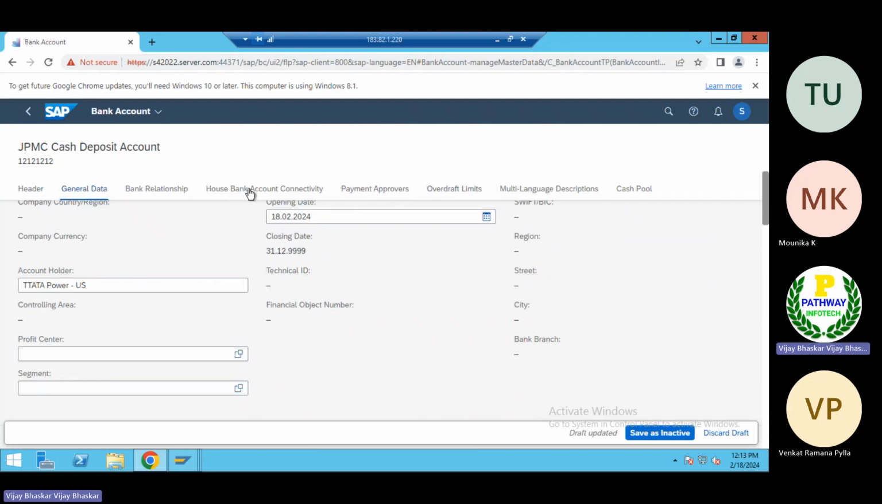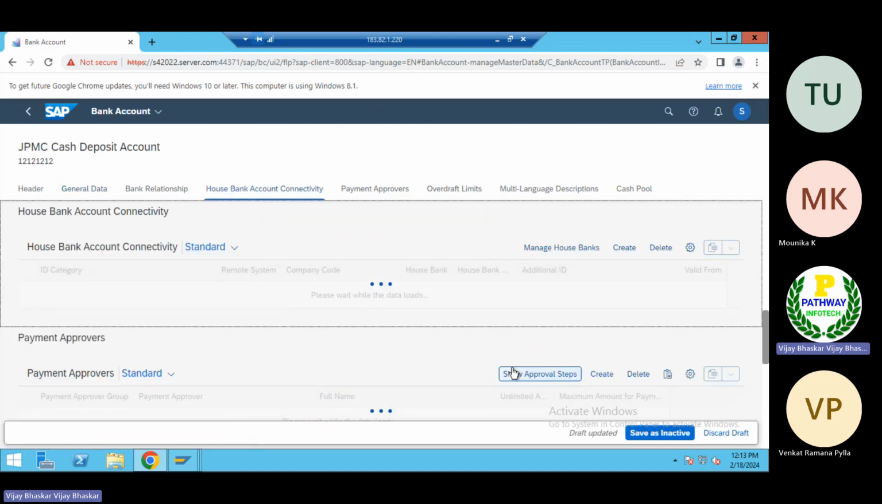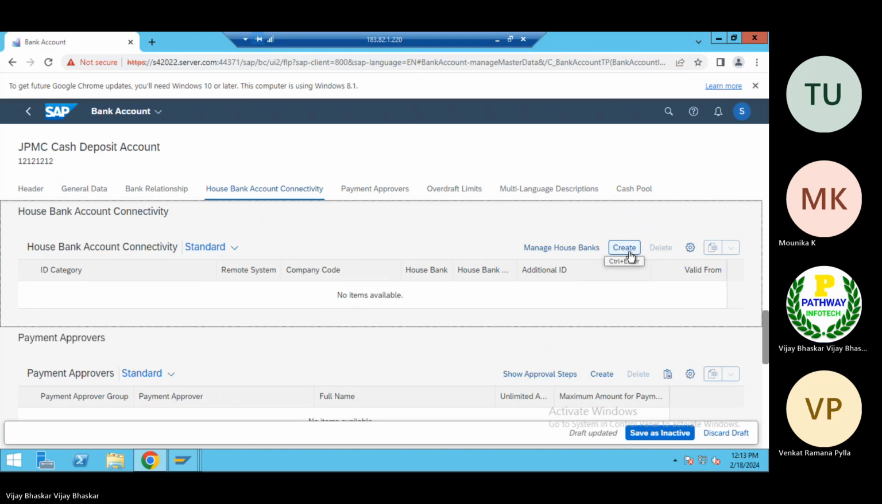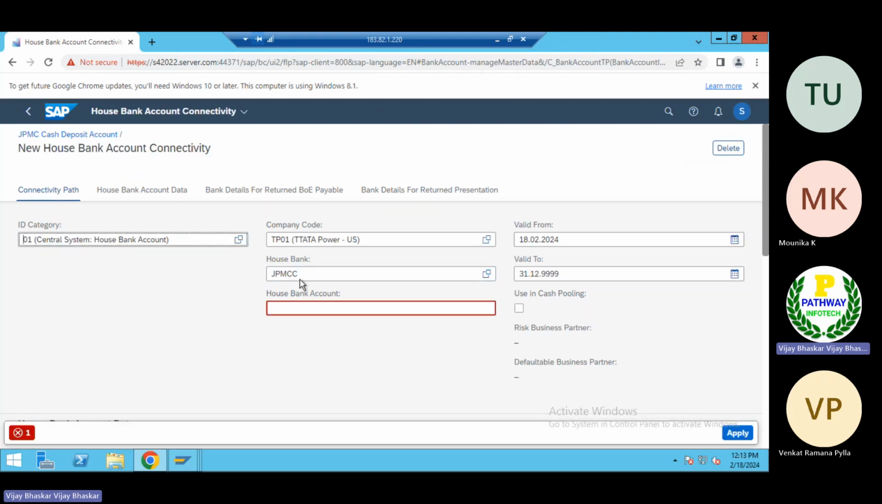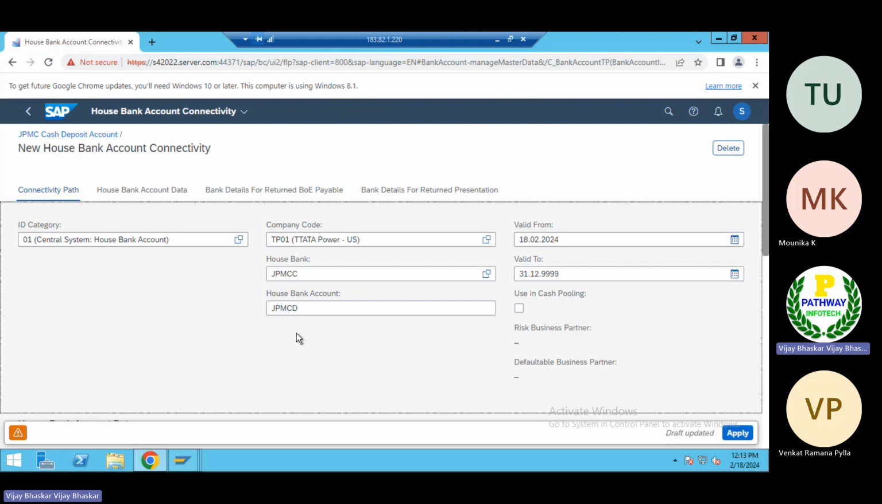Now come to bank account connectivity path. Here we need to create the house bank, I mean, we need to assign the bank ID and bank account ID here. The house bank will appear automatically. You can see the house bank is appearing automatically. JPMC, JPMCD. Okay, let me give it here. Only 4. Okay, it is selecting.